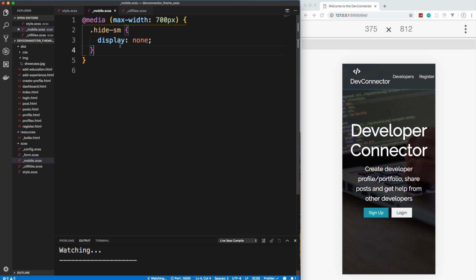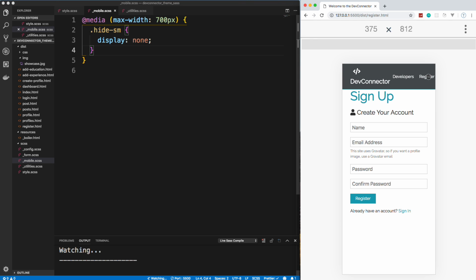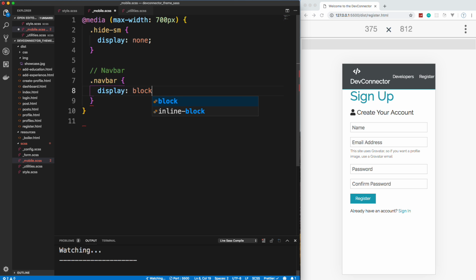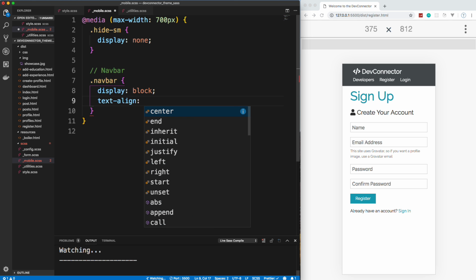All right, and then the container, if we go to, let's say, register, you see how close this is to the nav bar? I mean, we're going to fix this nav. Actually, you know what? Let's do that first. Let's do the nav bar. So initially, the nav bar was set to display flex, but what I'm going to do here is take that away and just display block. Okay, just like that. And let's text align everything to the center.